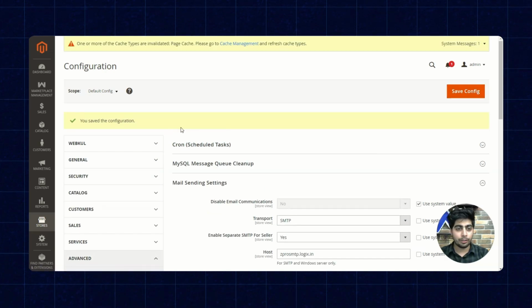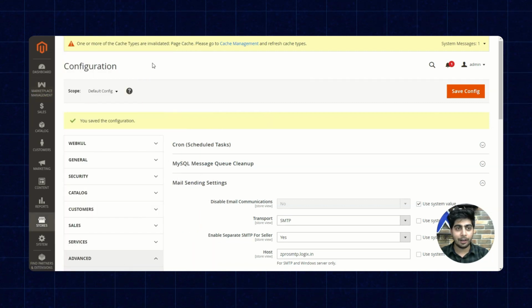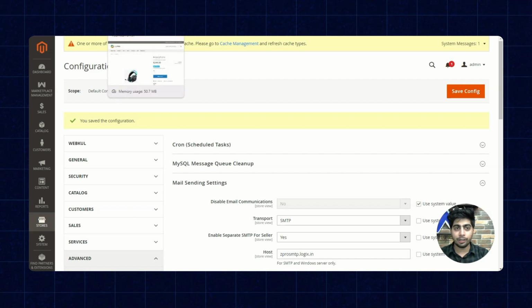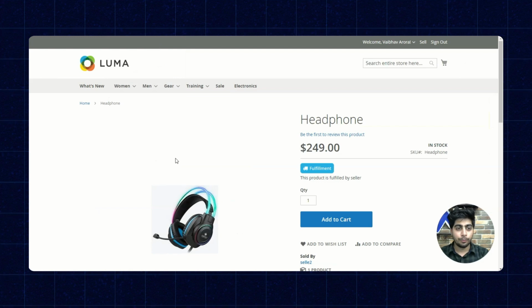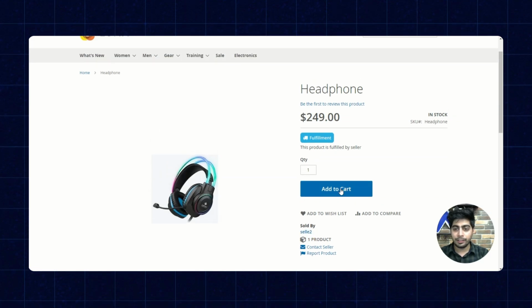So now the module is enabled, and we have already registered 2 sellers and already opened the front end here. We'll see how, after placing an order, emails will be auto-generated. So moving to the front end part, here we are able to see a product which is sold by seller 2.